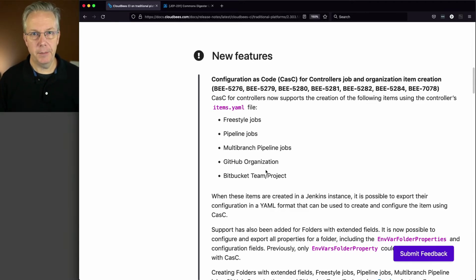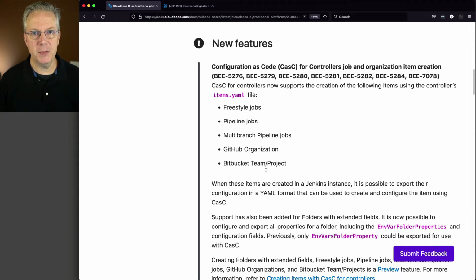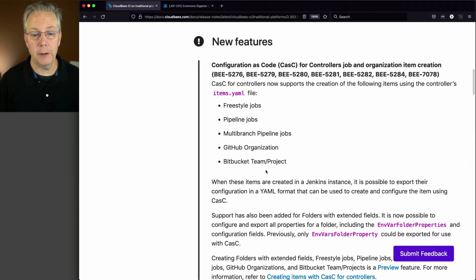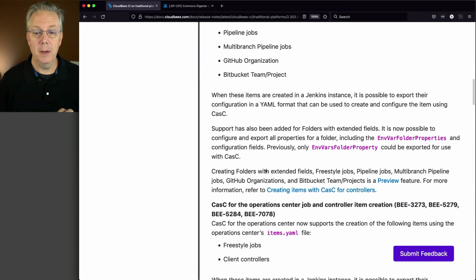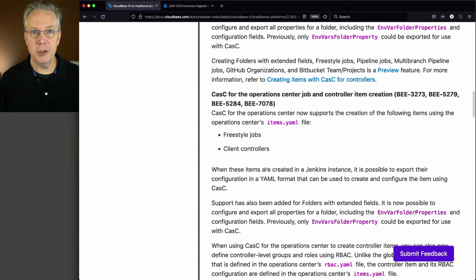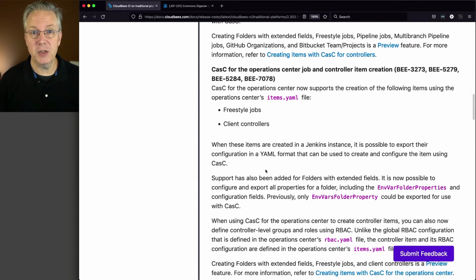The second big item that is available in this release is one that people have been asking for quite a while. We just talked about adding items into the controller bundles, but now you're able to manage your Operations Center using configuration as code. This is the very first release in which that is possible. So you can configure your Operations Center using CASC. You can also manage the items. Specifically, there are only two items that are manageable right now within an Operations Center, and that is a freestyle job and a client controller.